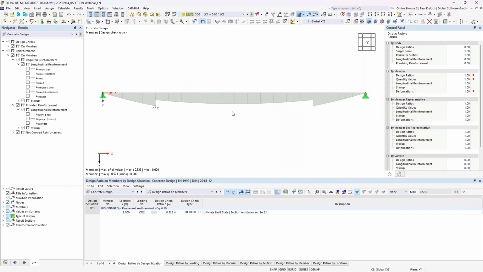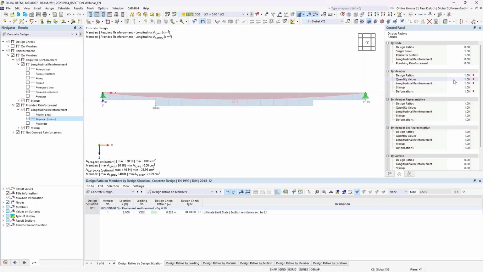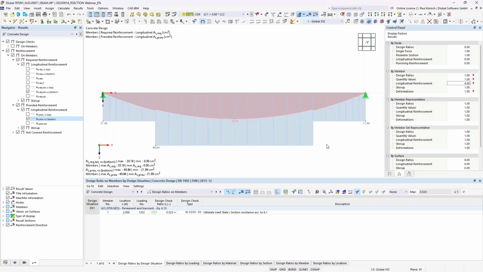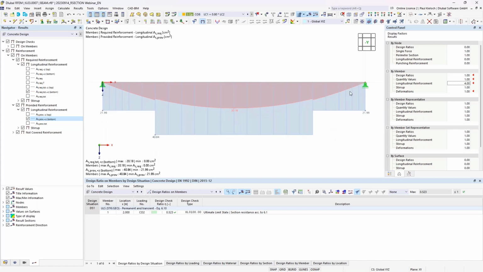So that is my design check for the member, but I can also switch, for example, to the required reinforcement on the bottom side and compare it with the provided reinforcement on the bottom side. And then it looks like this, and I can just increase the display factor here maybe a little bit. Then it looks like this. And then we see that our provided reinforcement is covering our required longitudinal reinforcement on the bottom side, just as a very simple example on this section.